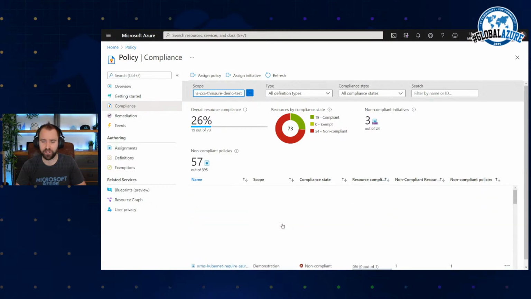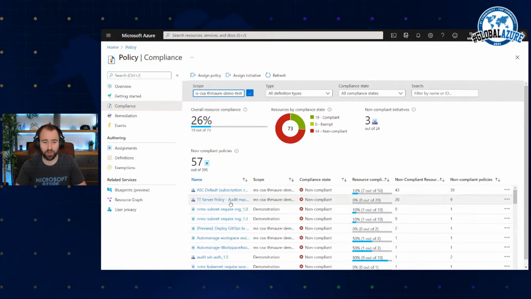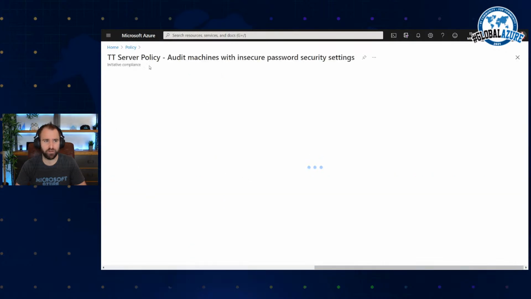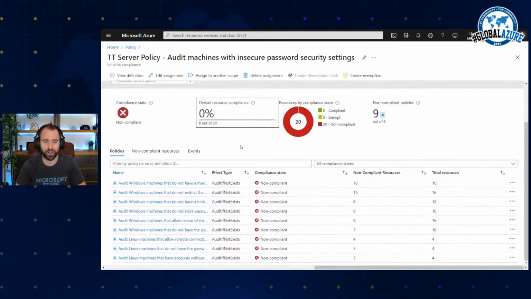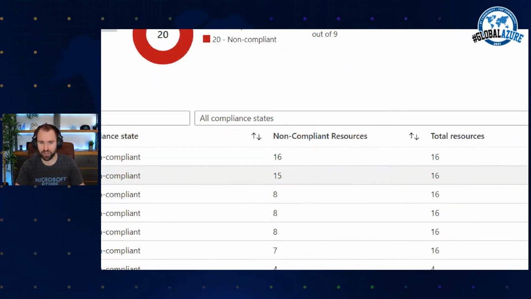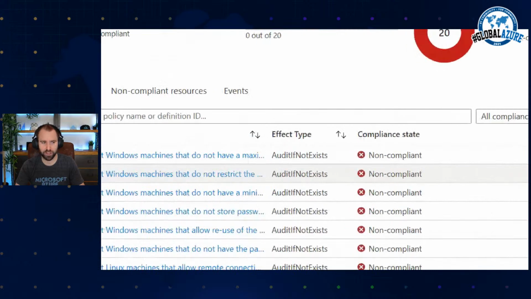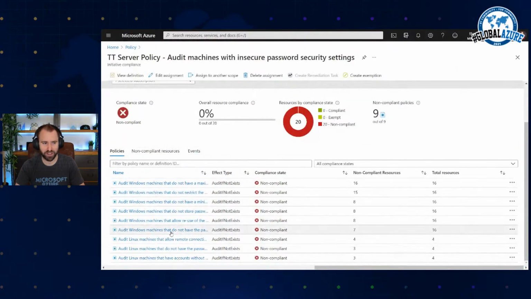So this is great too. Here is the policy I just showed you, the initiative to audit the insecure password settings, and as you can see, it's really bad. So I really need to do something, and I can also figure out why this is. I can see the different settings here, and how many resources are affected by the different rules of that initiative. These are all the policies here.